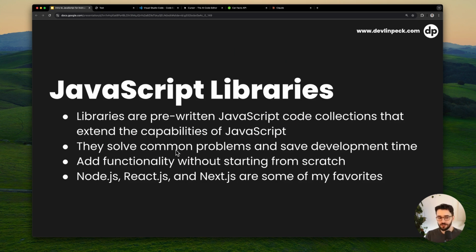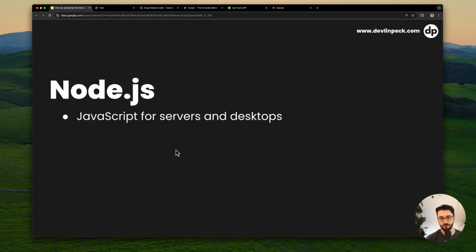I'm going to tease a few of these libraries. So Node, React, and Next. Those have been, Next especially, it's blown my mind since I've been learning about that more this year to build some custom web apps, but let's dive into some.